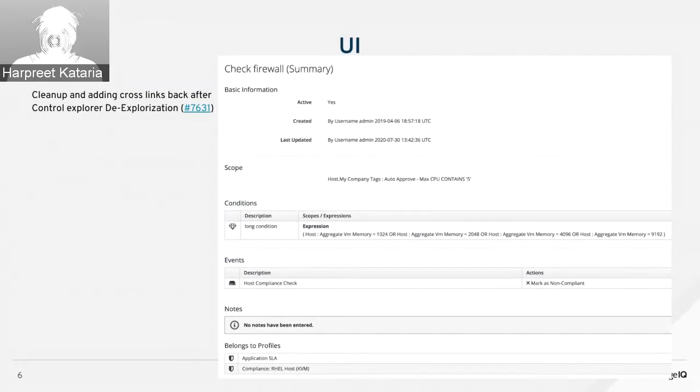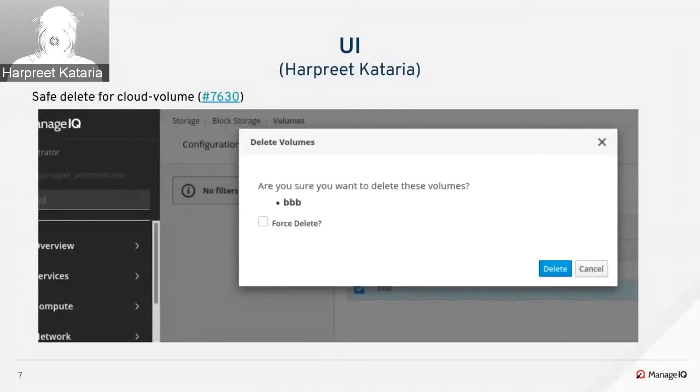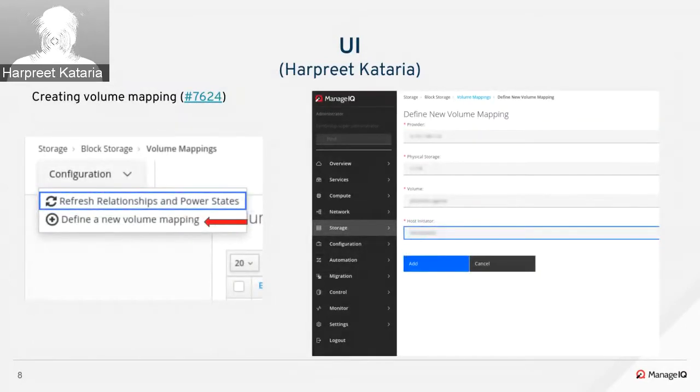Next slide, please. Cloud volume delete functionality was enhanced. A new option to force delete the objects was added to the delete modal. Next slide, please. And the support to be able to define volume mapping was added. So on the list views, you should be able to see this new define a new volume mapping button.